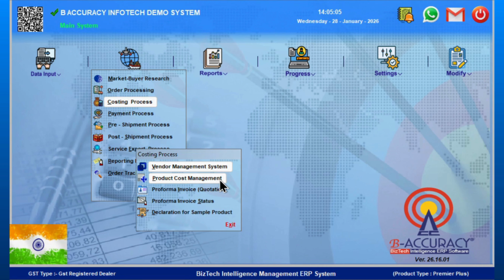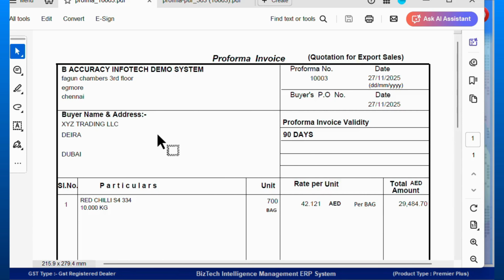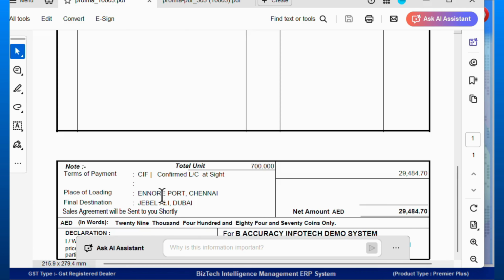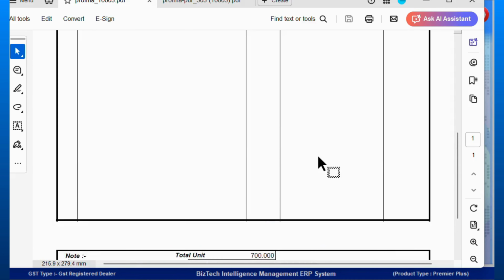Just to remember what we saw on the pro forma invoice in terms of value and the buyer name: the buyer name was XYZ Trading, and we sent the pro forma invoice on 27th of November. This is our pro forma invoice number, and we are yet to receive the buyer PO number. This pro forma invoice was sent to the buyer with information on the value, the payment terms, place of loading, and the final destination.